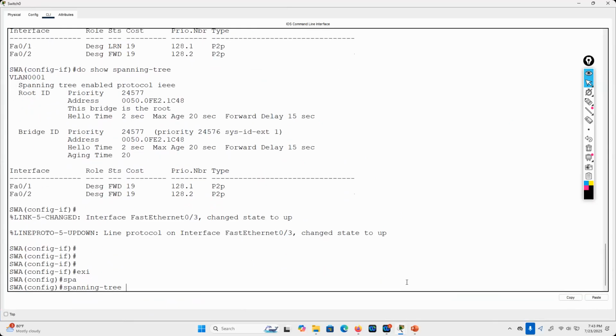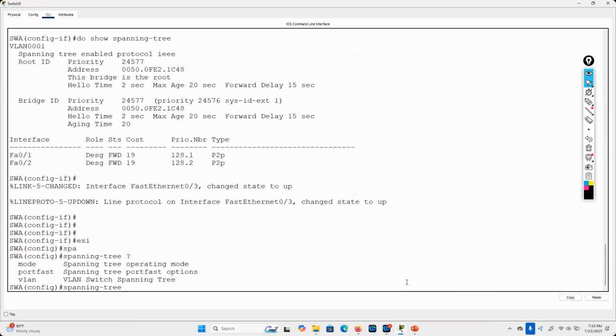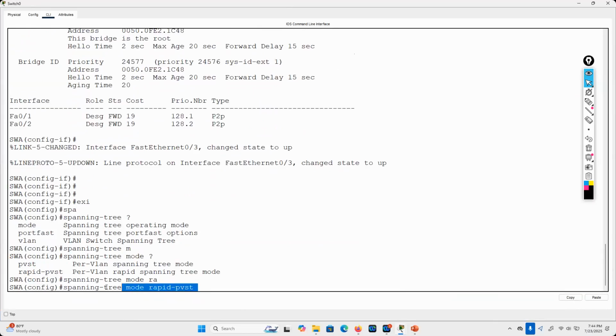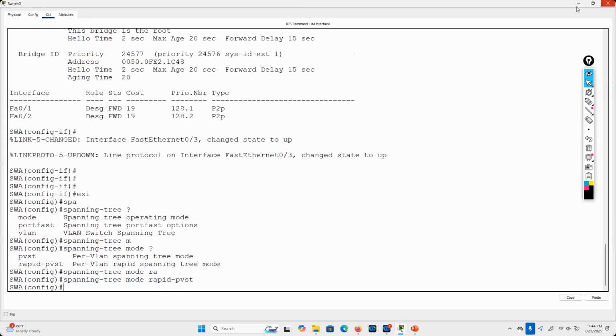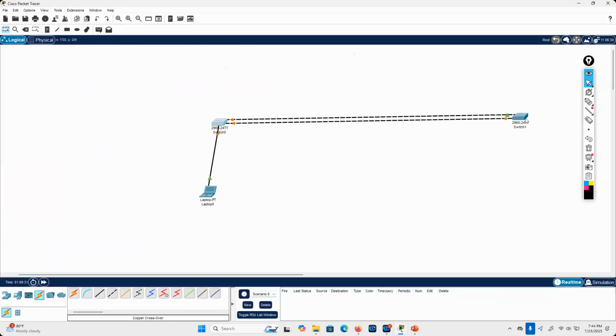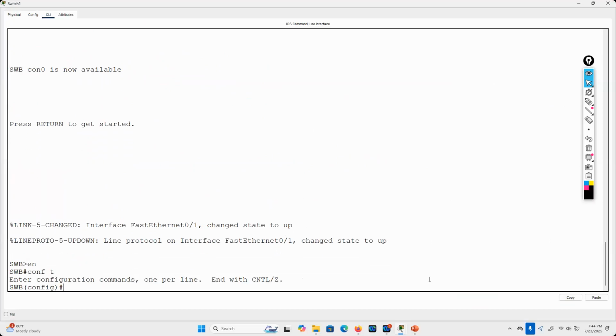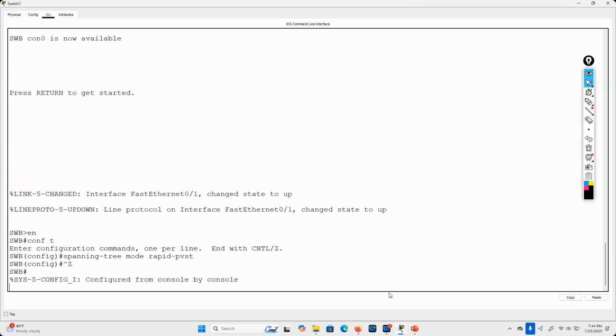Watch out. Spanning tree, what is that command? Mode. See the two options we have. I can say spanning tree mode PVST, which is what we are currently running. But this is what I want, guys: rapid PVST. So I'm going to do that on this switch, and then go to the other switch and do the same thing. So watch out, what's going to happen? I've moved the two switches to rapid spanning tree.